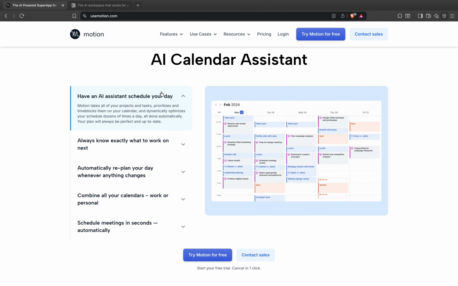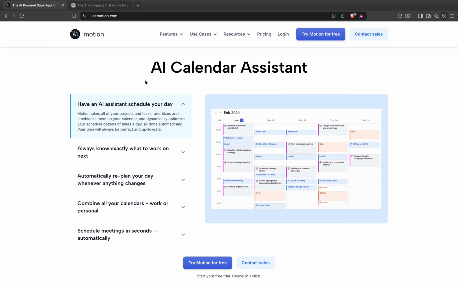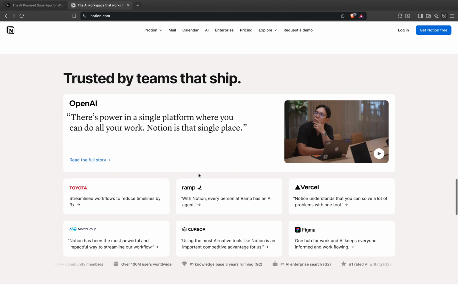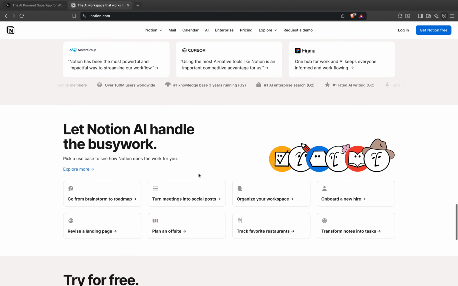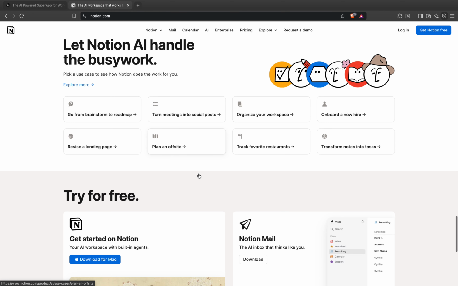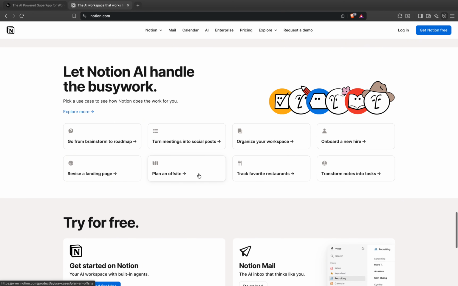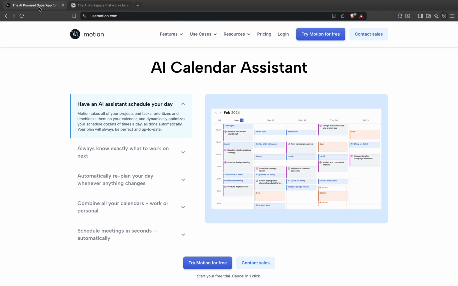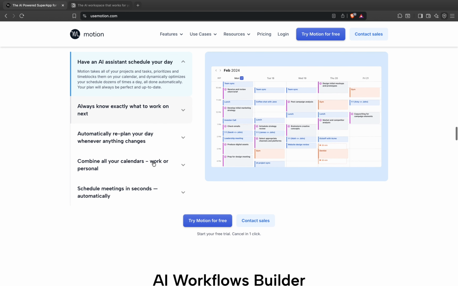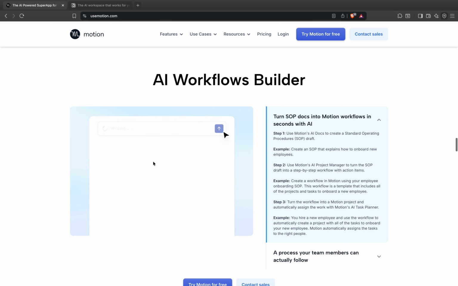When it comes to teamwork, Notion is the winner. Teams use it for documentation, wikis, project management, content planning, everything. It's built for collaboration at scale. Motion is mainly focused on individual productivity. You can assign tasks and share calendars, but it's not meant to replace a full team collaboration system.